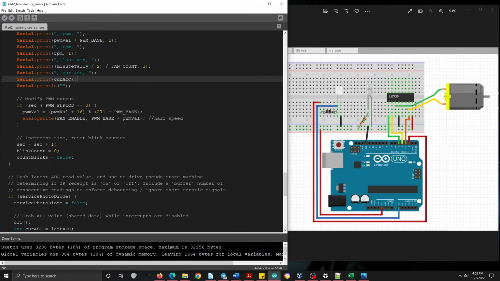Finally, every PWM period, the PWM value increases by 16. If you recall, it starts at our PWM base, which is 175, and increases all the way to 255, the maximum PWM output value, before rolling back over to the base. And we accomplish this through an analog write to the fan enable pin.